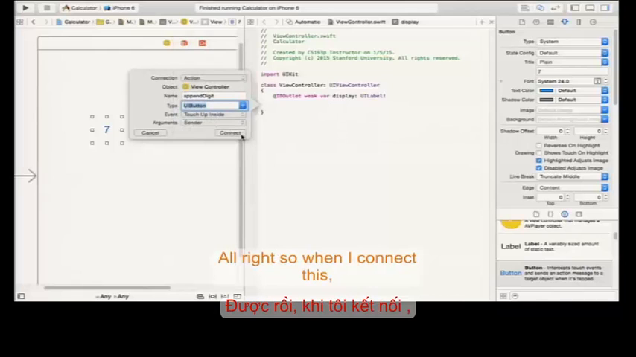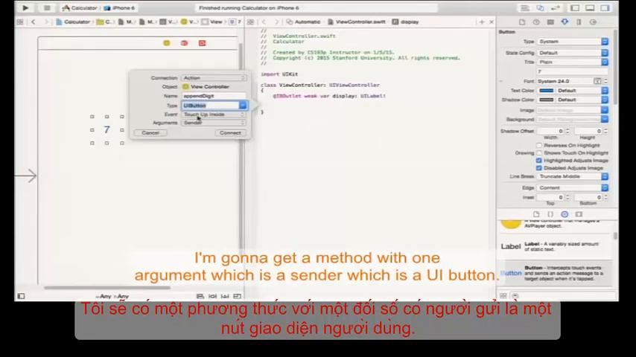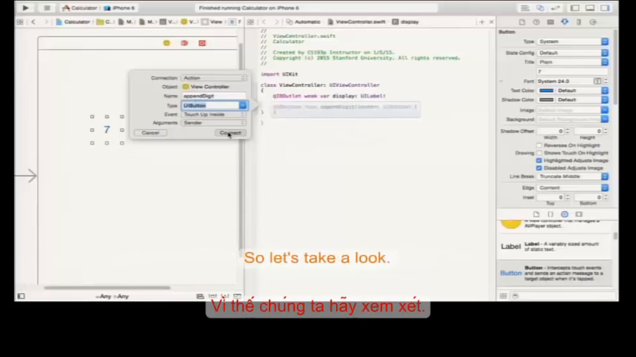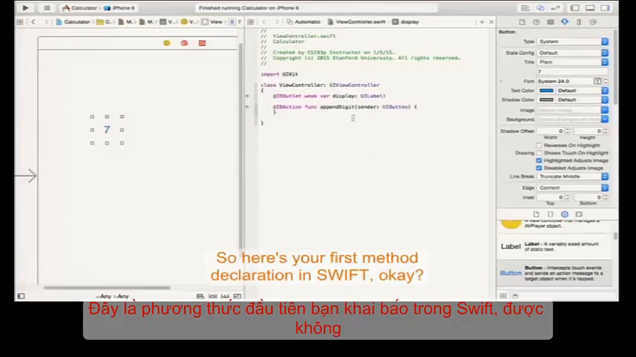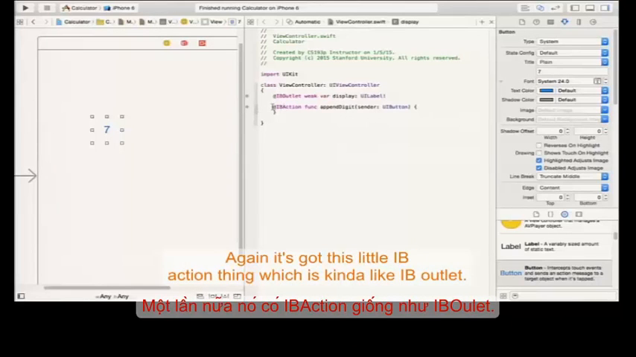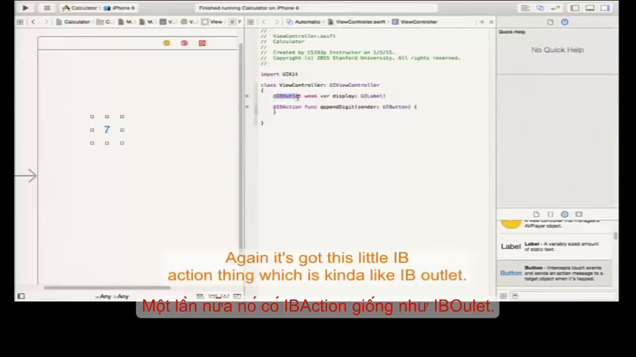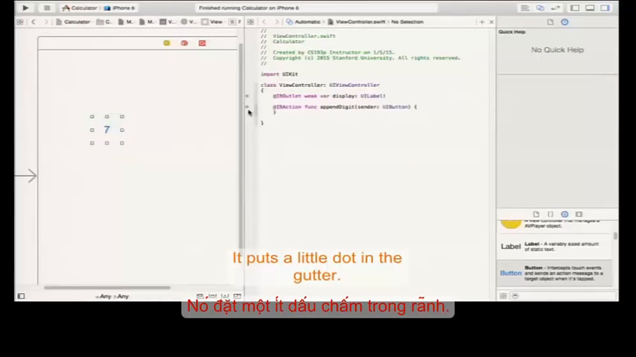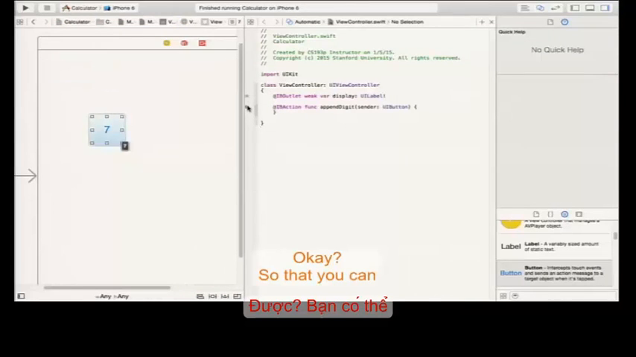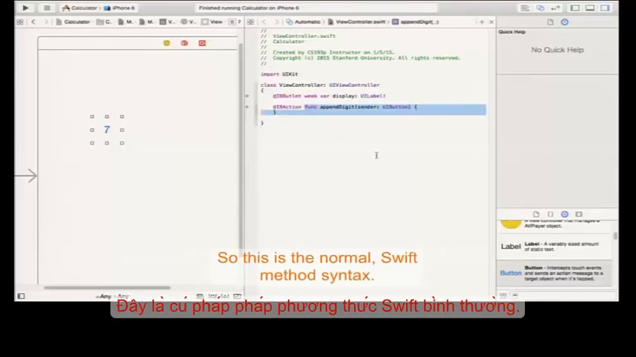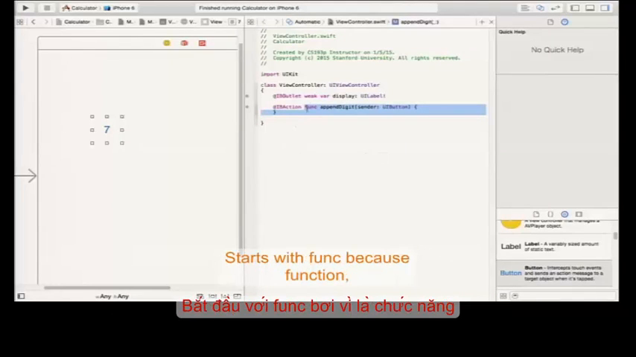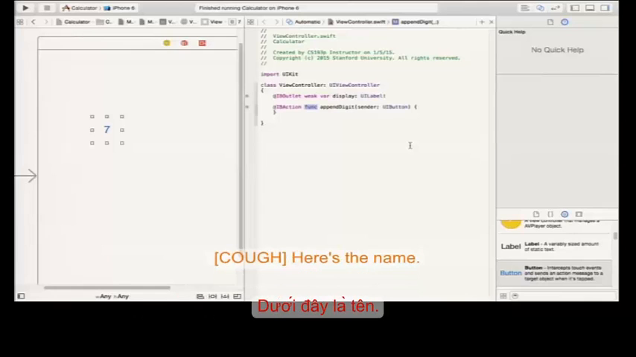All right, so when I connect this, I'm going to get a method with one argument, which is a sender, which is a UI button. So let's take a look. So here's your first method declaration in Swift. Okay, again, it's got this little IB action thing, which is kind of like IB outlet. It puts a little dot in the gutter. Okay, so you can see what this thing is connected to. So this is the normal Swift method syntax. Starts with func because function, basically a method is a function in a class.